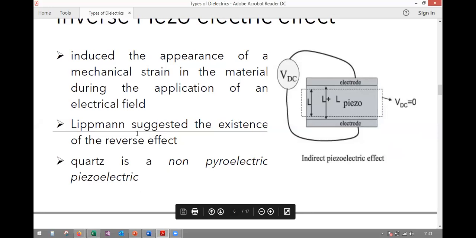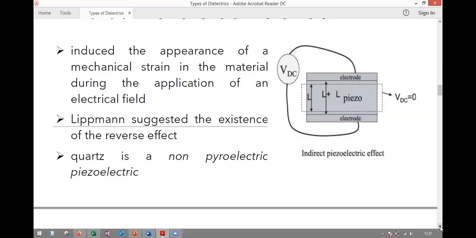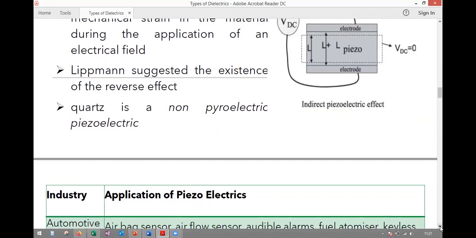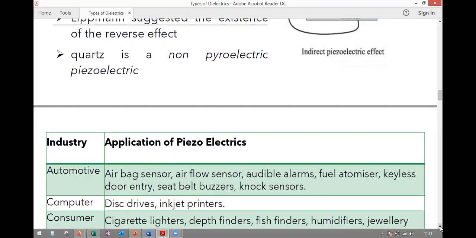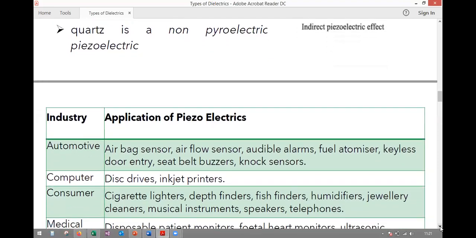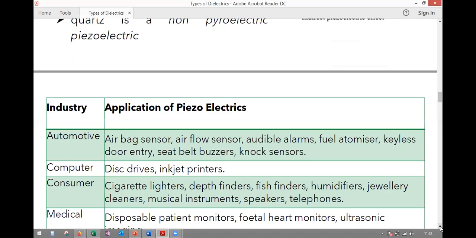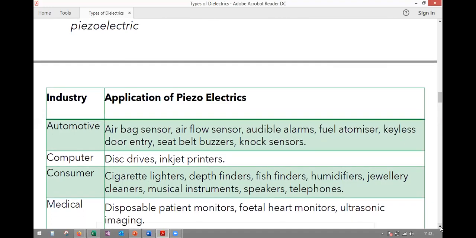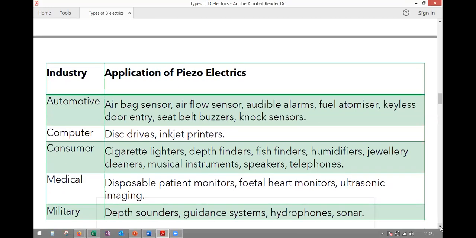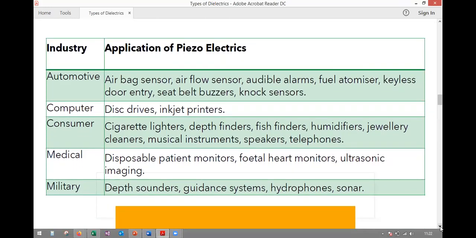Lippmann suggested this effect, and what he used was quartz. Quartz is a non-pyroelectric piezoelectric material. It's not a pyroelectric material, but it is a piezoelectric material. It also exhibits this inverse piezoelectric effect. That's the nature of the inverse piezoelectric effect. And the electricity which is produced in these two cases is known as piezoelectricity.